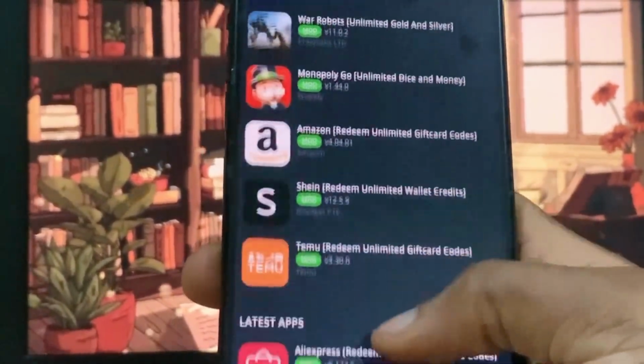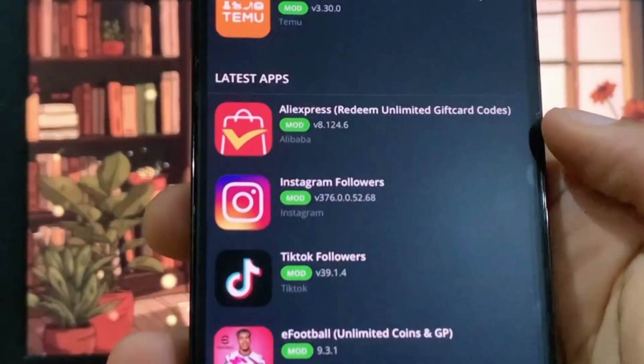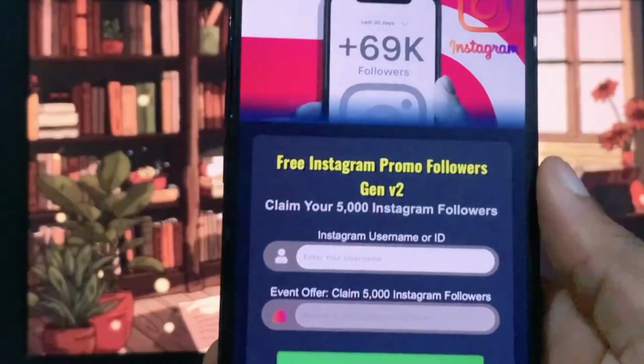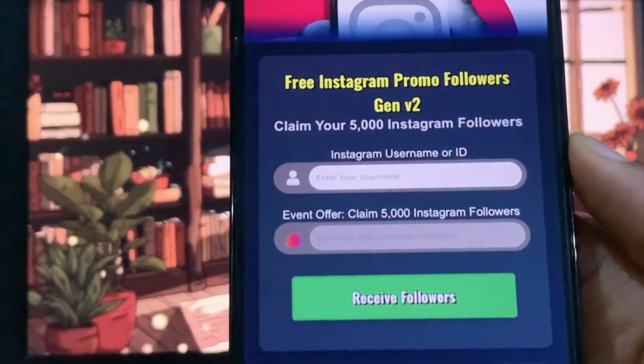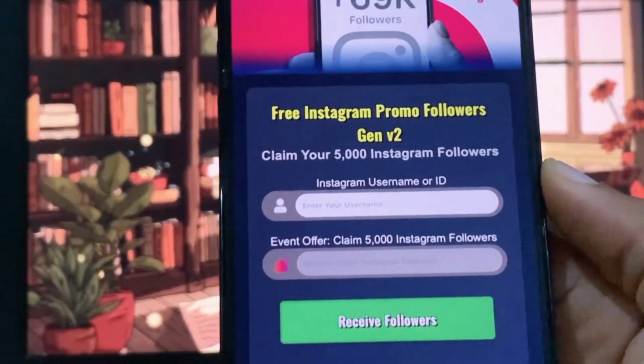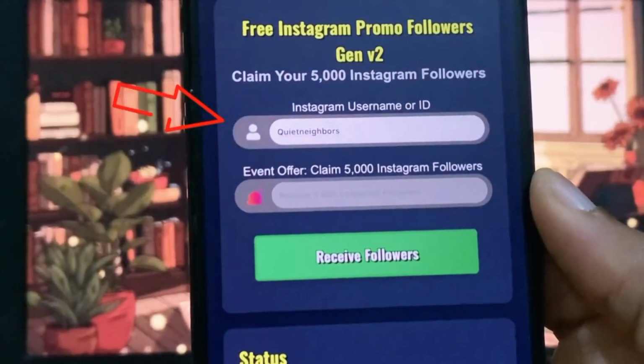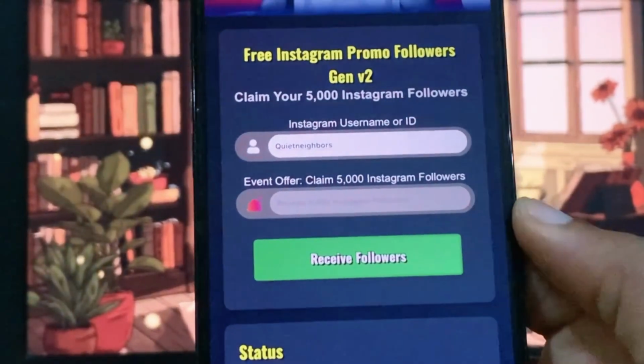Just scroll down to the very bottom of the page until you find the Instagram followers mod, then you want to click on it. As you can see, this is an event that has been giving users up to 69,000 free Instagram followers. Enter your Instagram username in this box and click on the button below.